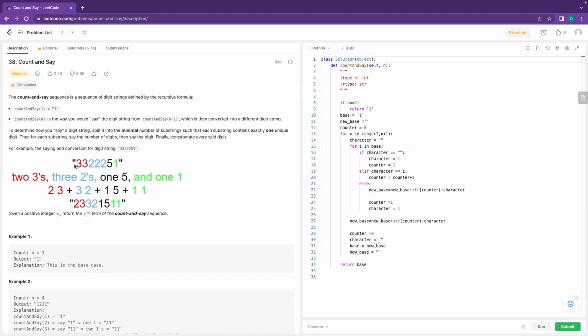So in this example, suppose what we have been given is 33222251. Then how would you say it? You have two threes, three twos, one five, and one one. So you will replace these written numbers with actual numerical numbers: 2 3, 3 2, 1 5, 1 1. And how would you write this number? The final is 2 3, 3 2, 1 5 and 1 1.